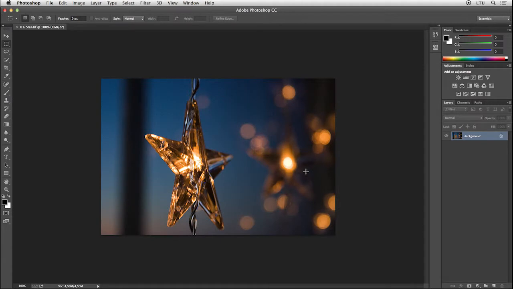Selections is one of the most fundamental functions in Photoshop. And a selection is basically your way of telling Photoshop which part of an image you actually want to work with. If we look at the toolbox here, 3 out of the 6 buttons in the first section are actually selection tools. And there are even more selection tools hidden beneath these buttons. So there's a lot of different ways to create selections.